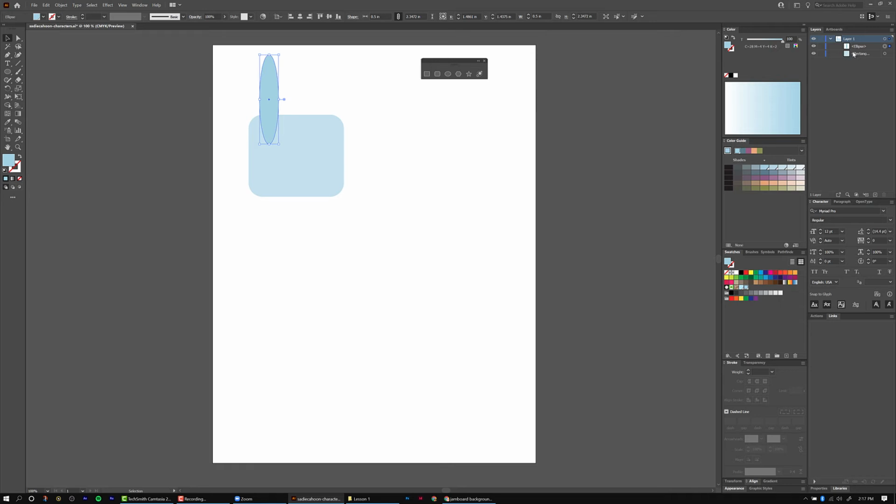Something else I want you to notice is whatever object you have selected is going to have a blue square next to it in the layers panel. I am going to grab this layer in the blank area and drag it below the head. See where that blue line is? That means it's going to go below the head shape. So your layers panel is where you adjust the order of your items on the artboard.